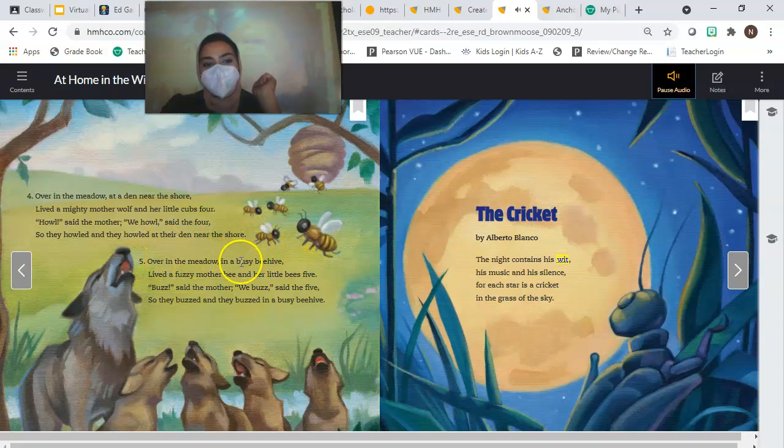Over in the meadow, in a busy beehive, lived a fuzzy mother bee and her little bees five. Buzz, said the mother. We buzz, said the five. So they buzzed and they buzzed in a busy beehive.